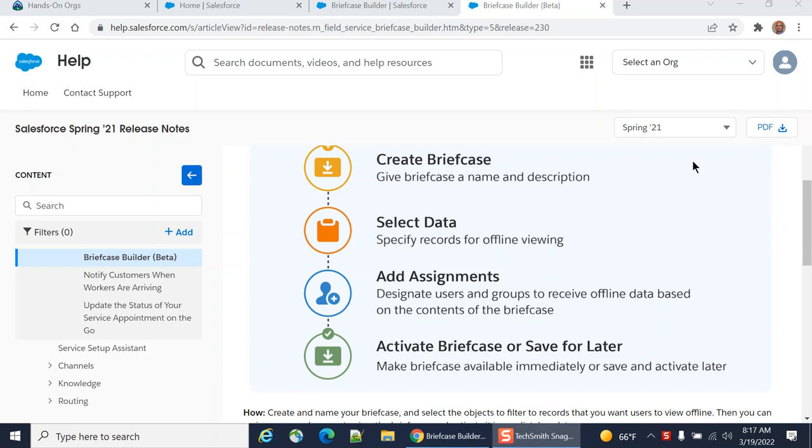Today we talk about the Salesforce Briefcase. Salesforce Briefcase is to work with offline data. When you create a briefcase, you select data, add assignments to groups or individuals, and activate the briefcase or save for later. This is what the description says.